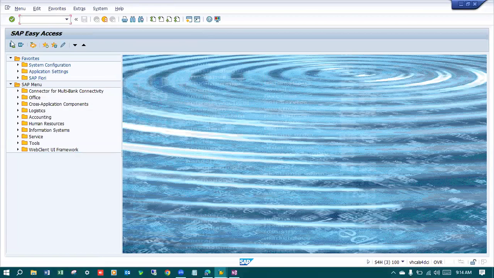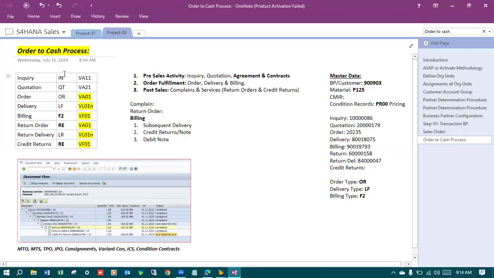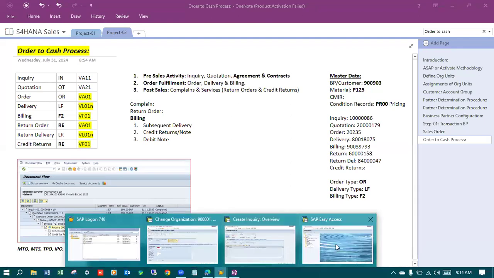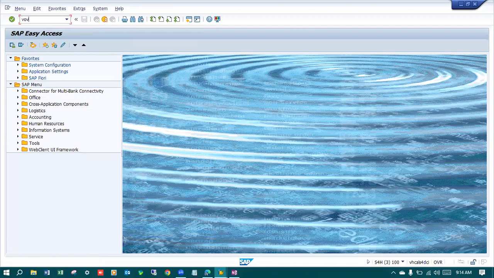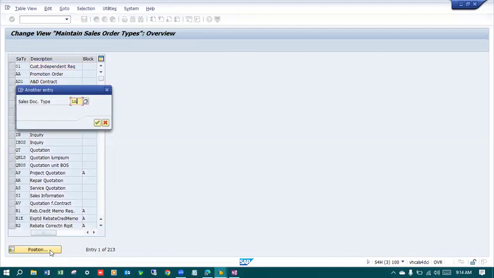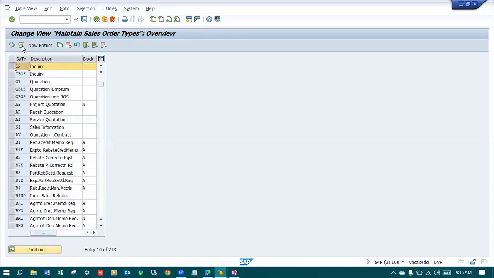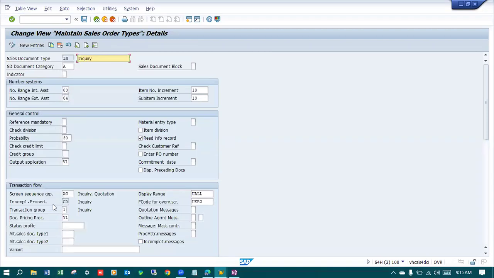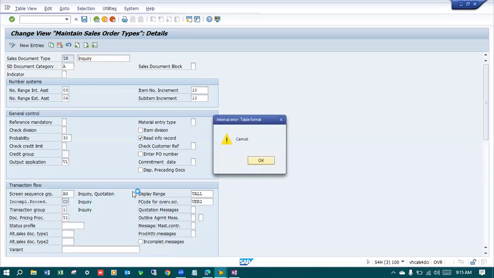We'll come to this customization. This covers documents: inquiry, quotation, order type. For this type of customization, we'll see at a later part. As of now, let me fix this. We go to V8. Click on position. Document type IN inquiry. Select it. Click on details. Here, the document pricing procedure has to be by default A, which is standard.